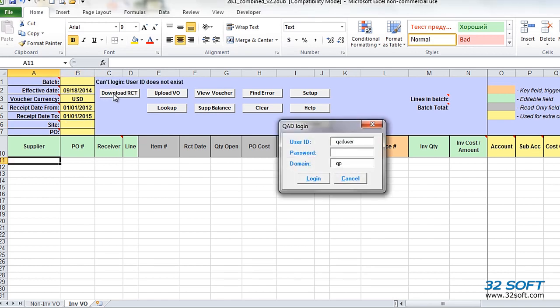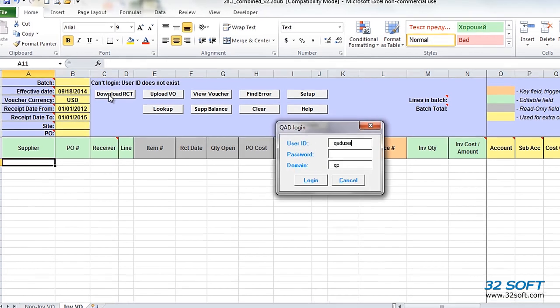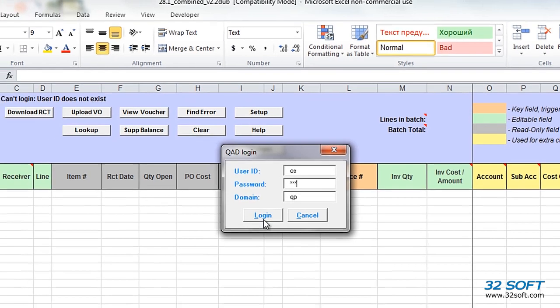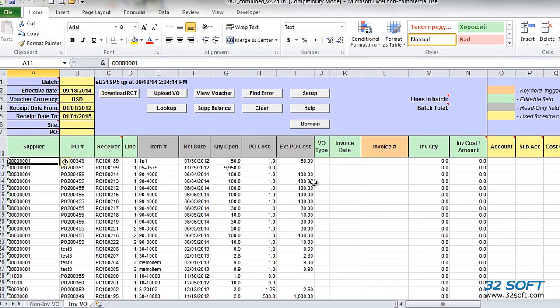As soon as we select any action button for the first time, a login screen appears. As with all of 32Soft's data loaders, AP Voucher uses native QAD authentication logic to validate user ID and password. So, before we can pull information from QAD, the loader will check to see if we are authorized to maintain vouchers in QAD. We are able to use Voucher Data Loader only if we have a valid QAD user ID, password, and access to QAD's 28.1 Voucher Maintenance menu. Let's go ahead and log in.